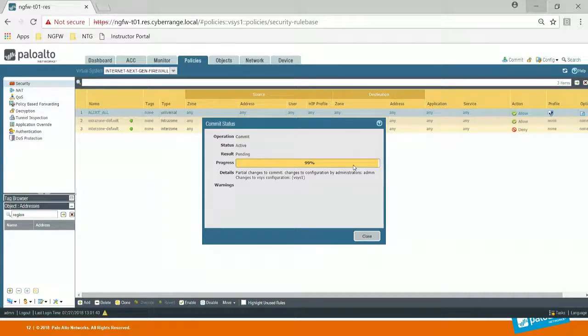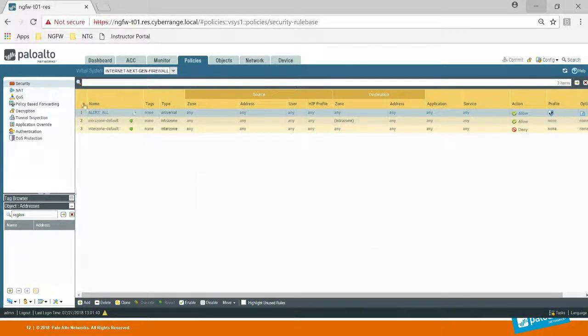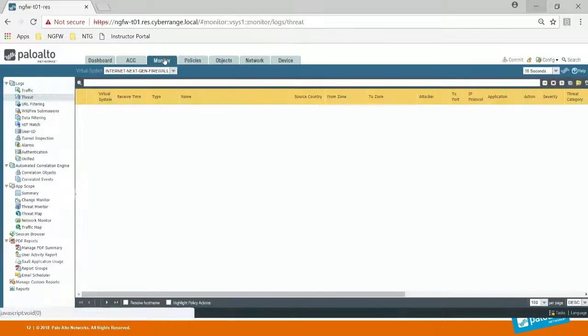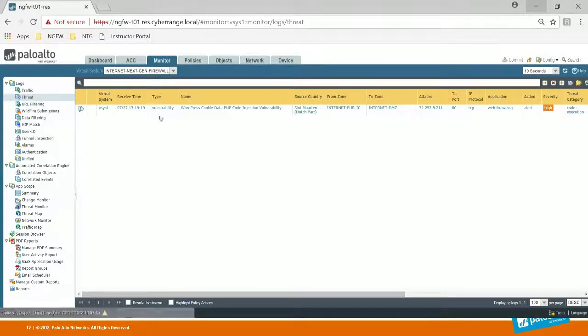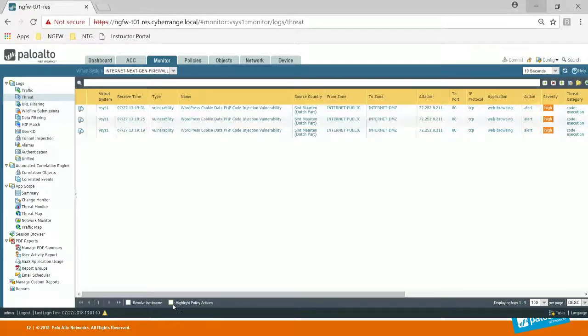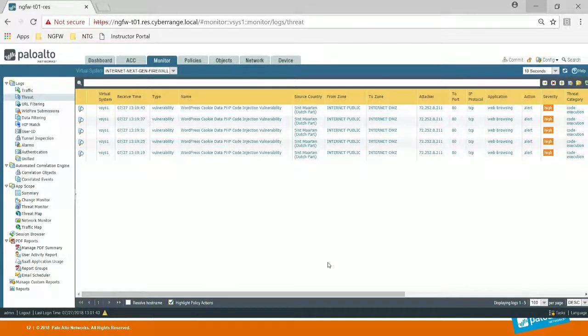Once the commit has taken place successfully, once again, this is all about visibility. I'm going to click on Close here, and by navigating to my Monitor tab, I want to take a look at my threats. Wow. Now I'm starting to see results. At the bottom, I'm going to select Highlight Policy Actions. Based upon the rule that I created and the policy associated with this profile, I can start to see any actions that match the criteria that I have specified.